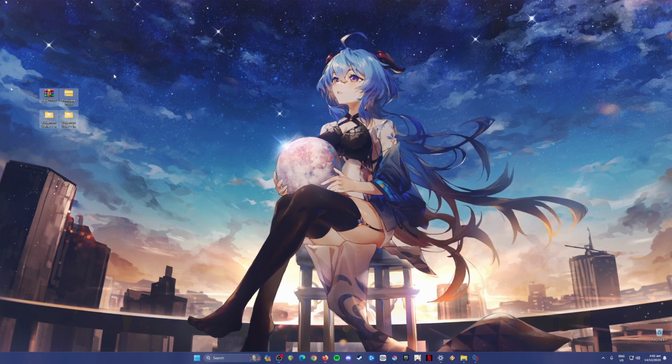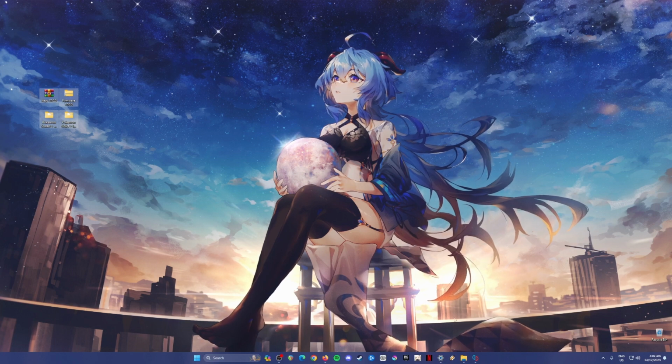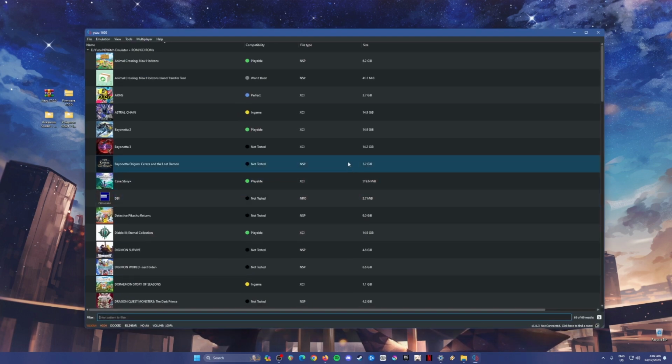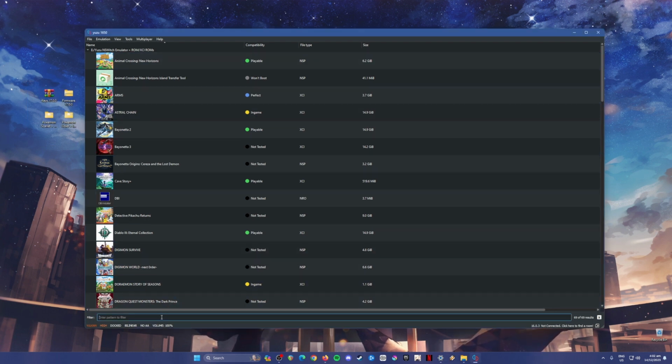So first of all, you will need to have a copy of all these 4 files that I have highlighted on my desktop. You also need to install an application called Yuzu. For those who do not know and are new, Yuzu is a Nintendo Switch emulator. It can play any Switch games on your PC as long as you have all of these 4 files installed into your Yuzu emulator.